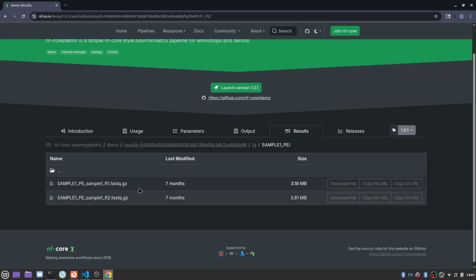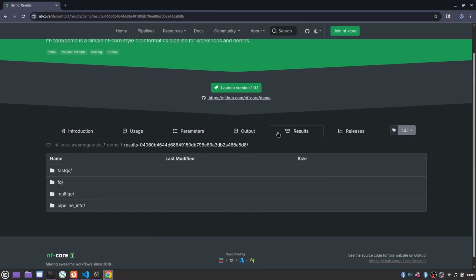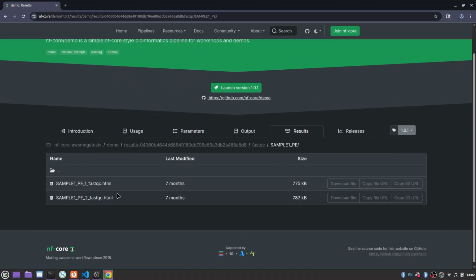And just to show you this example again, we'll click on results and we'll pick a different tool. This time we're going to go with FastQC, which is a FastQ QC program. If I click on that, we see again individual subdirectories that are named for each sample. So if I click on sample 1 here, you can see that we have these HTML files from the FastQC output associated with read 1 and read 2 of sample 1.